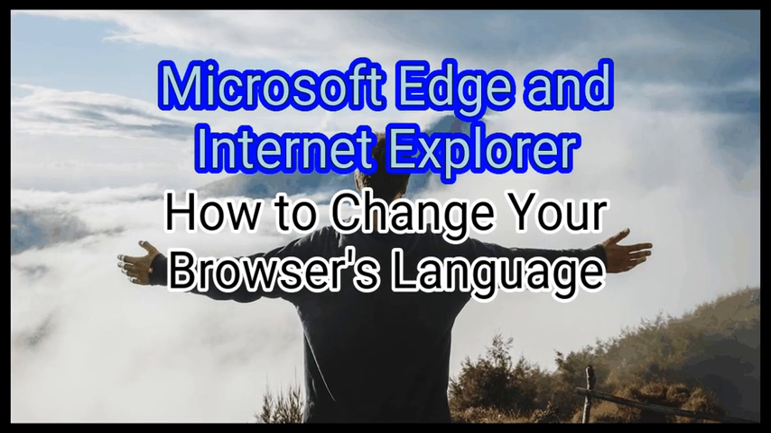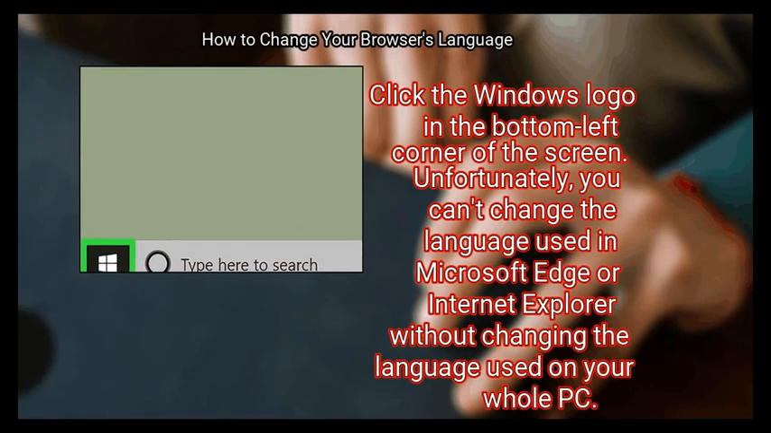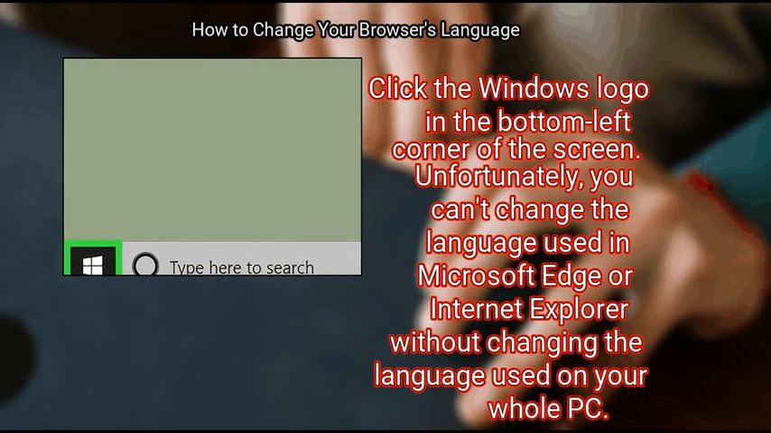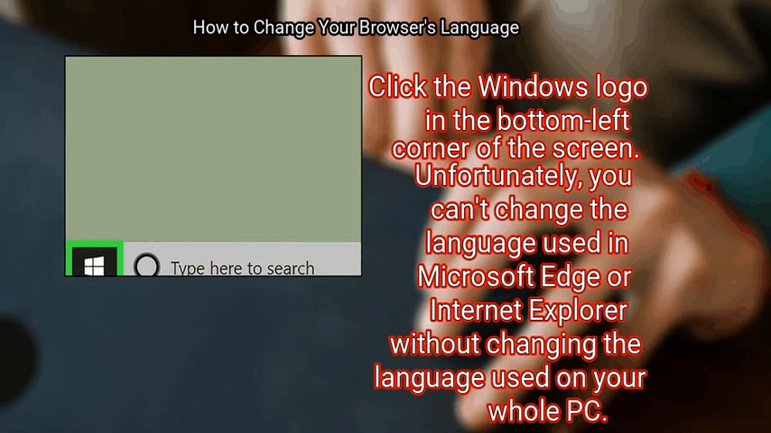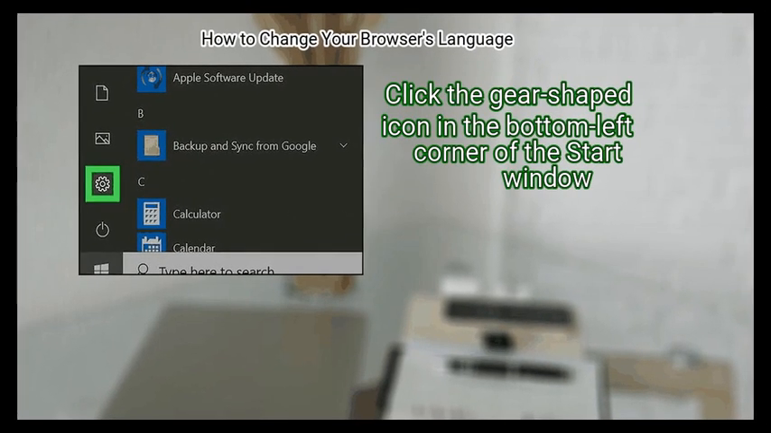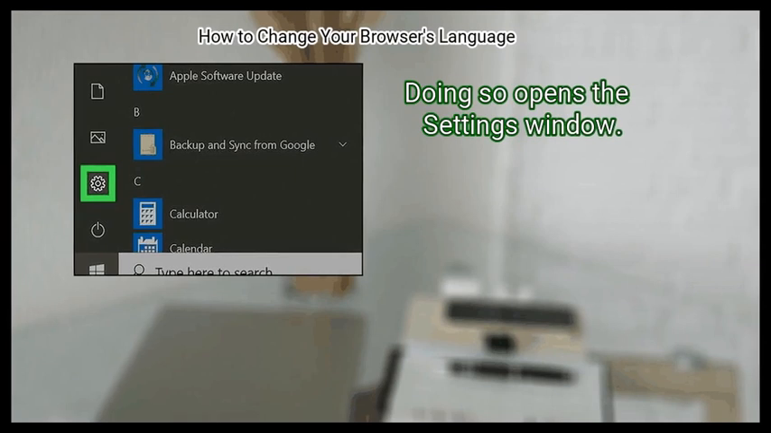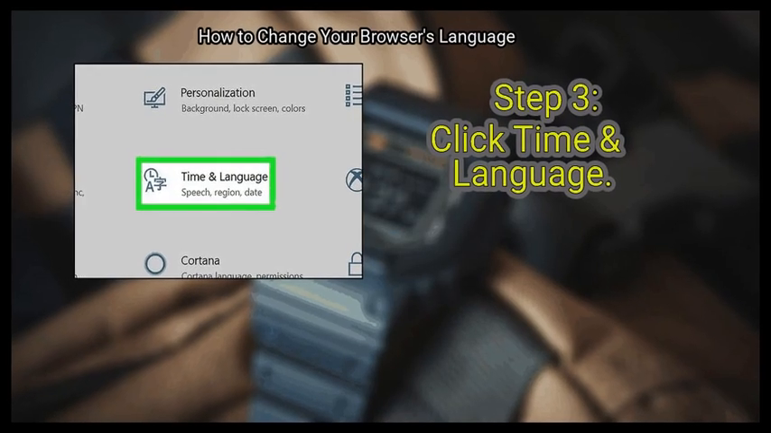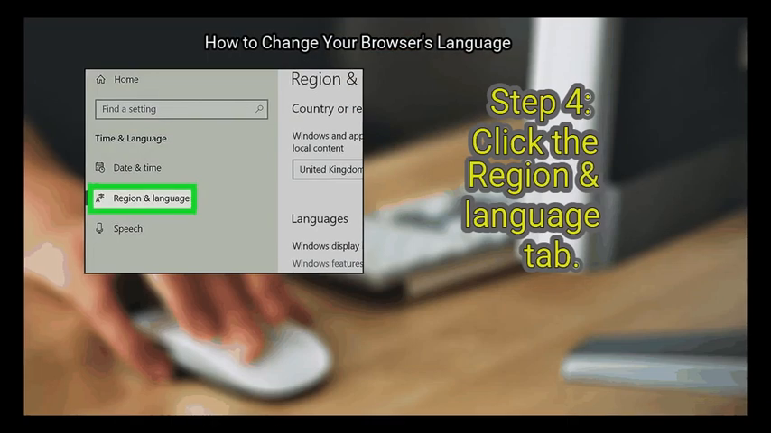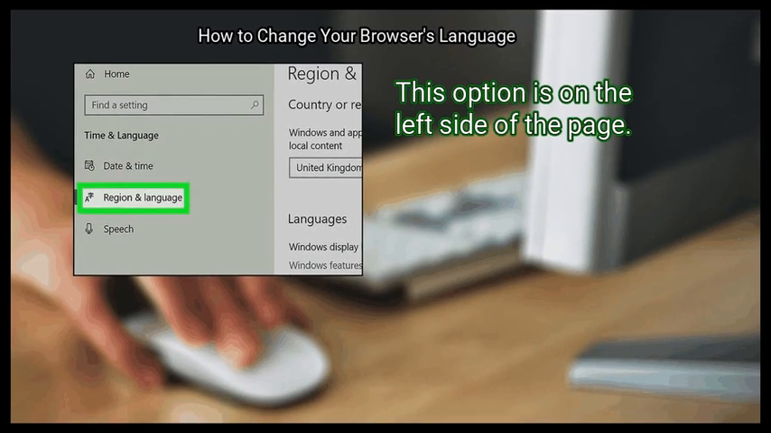Method 3. Microsoft Edge and Internet Explorer. Step 1. Open Start. Click the Windows logo in the bottom left corner of the screen. Unfortunately, you can't change the language used in Microsoft Edge or Internet Explorer without changing the language used on your whole PC. Step 2. Open Settings. Click the gear-shaped icon in the bottom left corner of the Start window. Doing so opens the Settings window. Step 3. Click Time and Language. It's in the Settings window. Step 4. Click the Region and Language tab. This option is on the left side of the page.